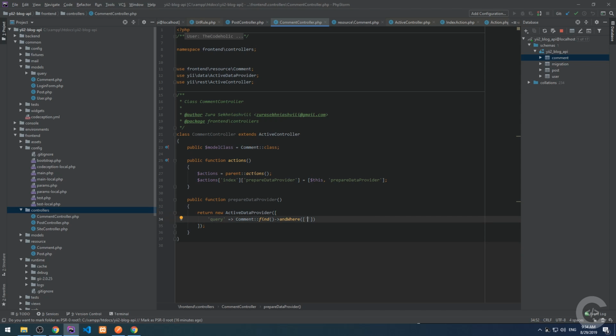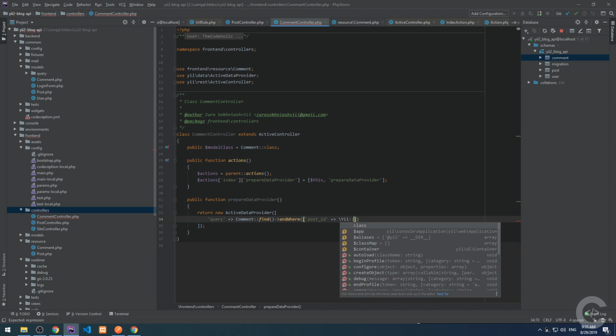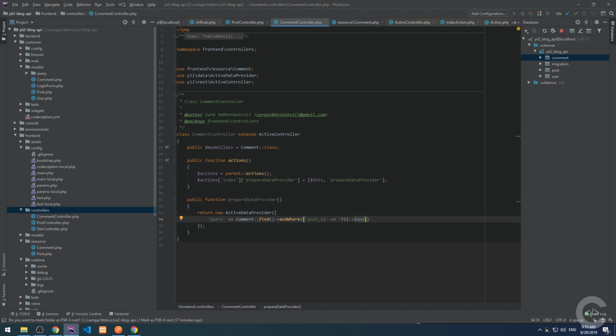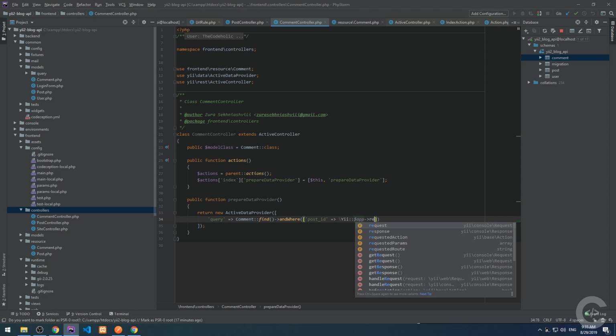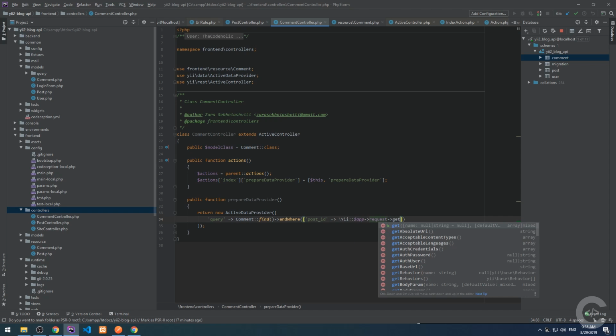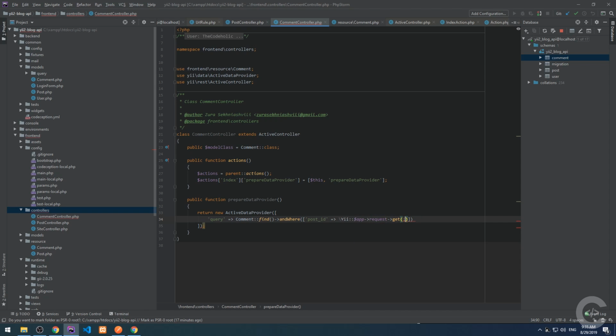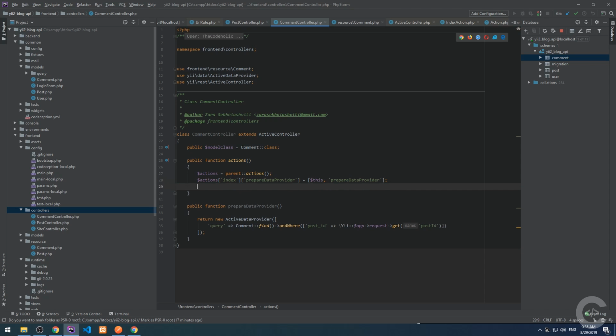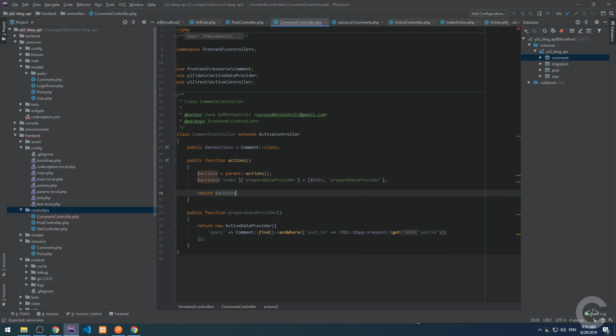And I'm passing here post ID. I basically need to get comments by post, and I'm gonna get the post ID based from the URL. So I'm gonna access request component, and from the get parameters I'm gonna get post ID. Okay, and this will return only comments for a particular post. I override this index prepare data provider, and I'm gonna return my actions.